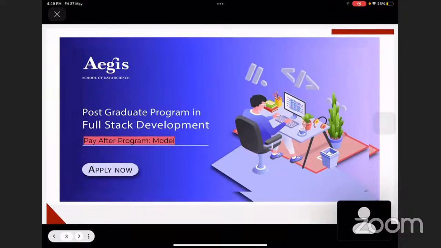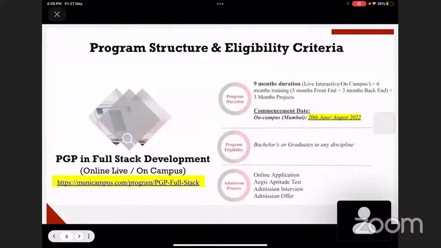So pay after your placements, then only you have to pay the major chunk of the fee. And only in case you get through and shortlisted, I'll tell you the process. Individuals who get through and shortlisted need to pay a very minimal registration fee, and the remaining amount you have to pay once you have the placement.